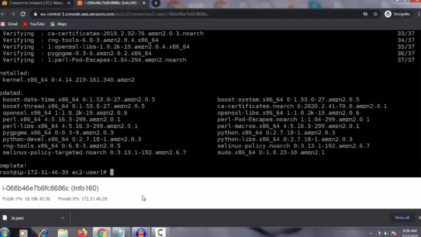Now the update process is completed. Let's go install the Apache server. For that, what is the command? yum install, what? The Apache server, that is httpd. Then enter.